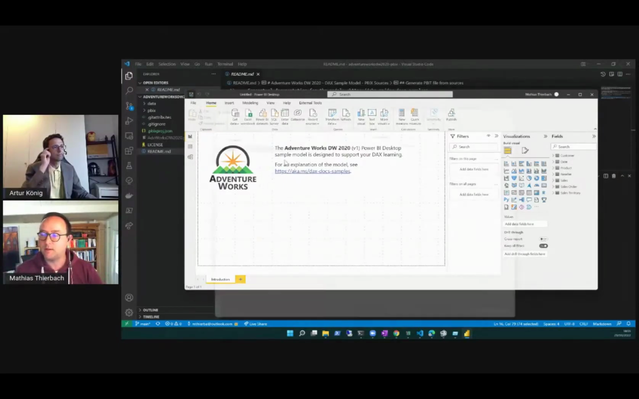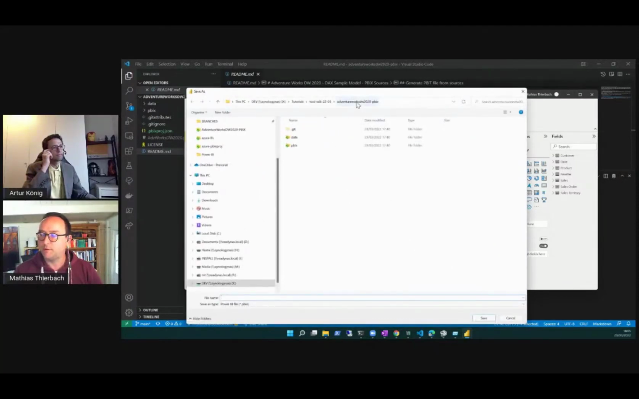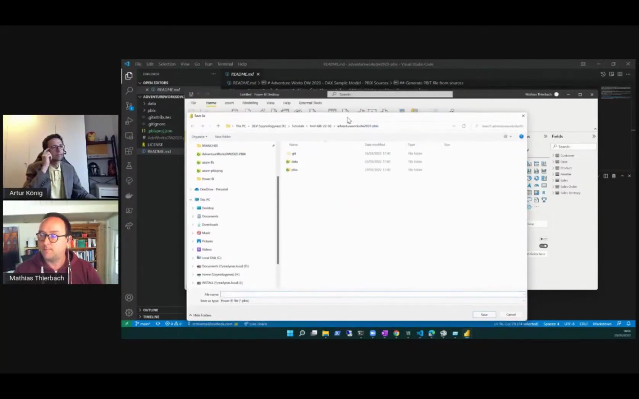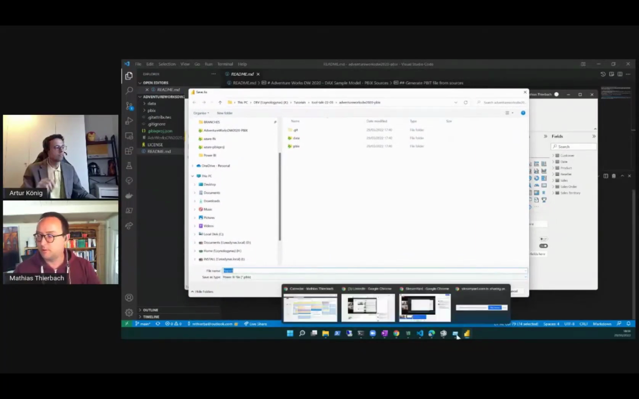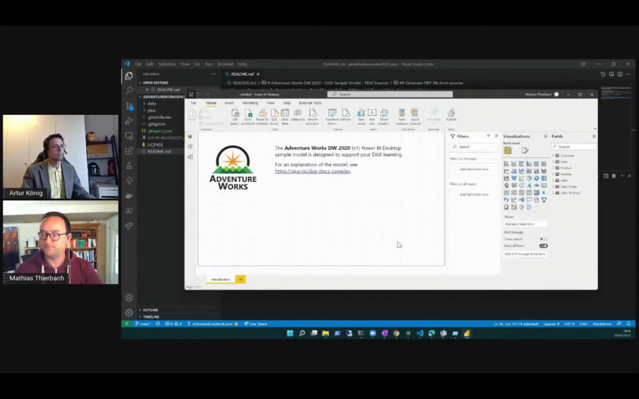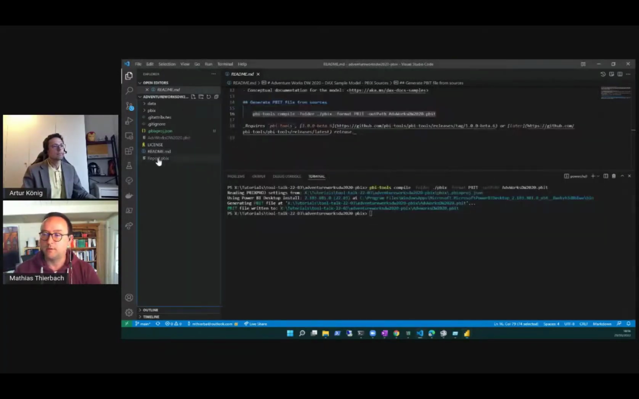So I'm going to save that as a proper pbi-tools file in the same folder. I'm going to call that report. That's it. That's my pbi-tools file. Now let's extract that one. pbi-tools extract report.pbix. As simple as that.